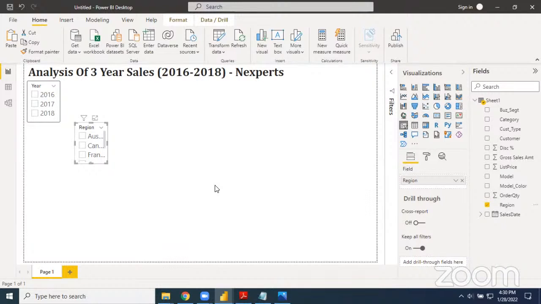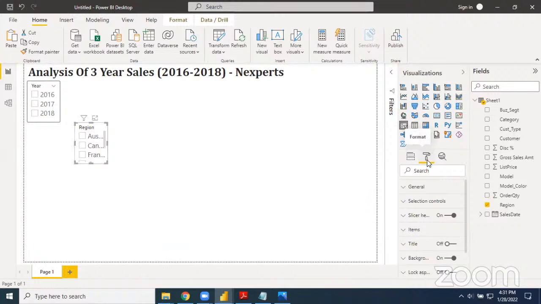So guys, here we are using region. Let's change the look and feel of it. First, we are going to change the orientation. And how can you do this? Again, please select this slicer, go to format, and here in the search bar you can type orientation. Here you will have the suggestion. As of now, the orientation is vertical. Now we are going to change it from vertical to horizontal.